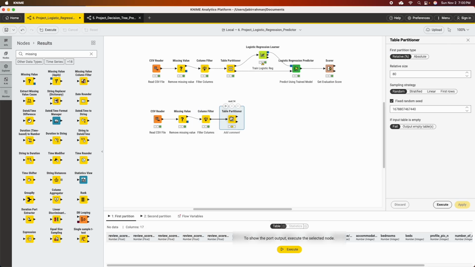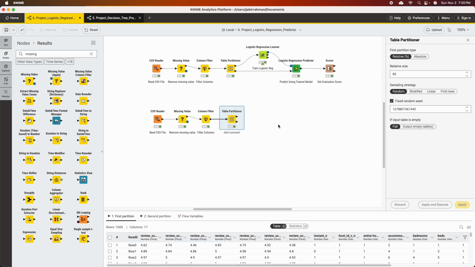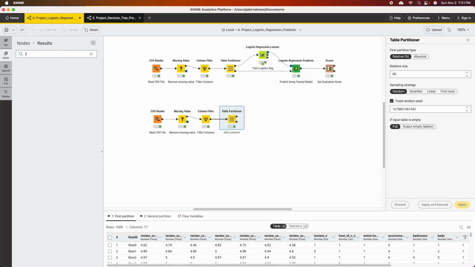All right, let's apply the column partitioner again. 80%. You can also change it to 70%. I'm just going to keep it 80% for training, 20% for testing. Let's run this one. And now the next step is, because again our dependent variable superhost non-superhost is a binary variable, we are going to apply a logistic regression. Let's search for logistic regression, and remember that first we need a learner, next we need a predictor.